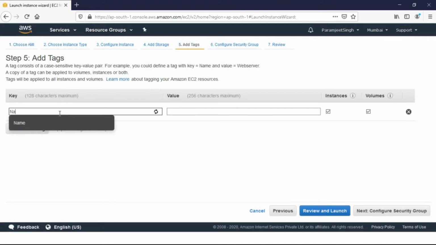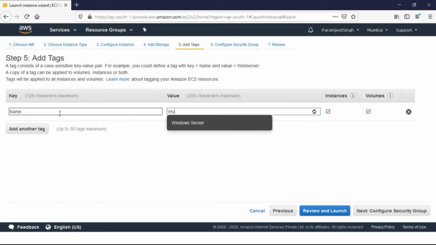Tagging is basically required to organize or group the resources in AWS. So this is optional. If you want to tag, you can tag.